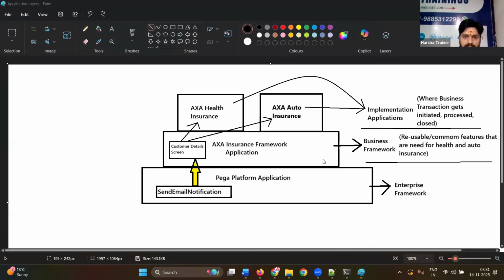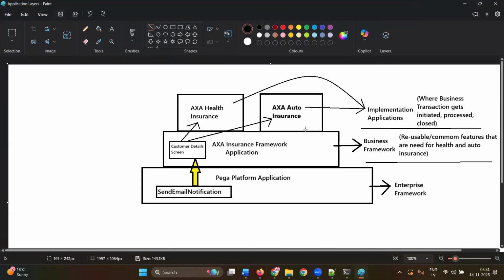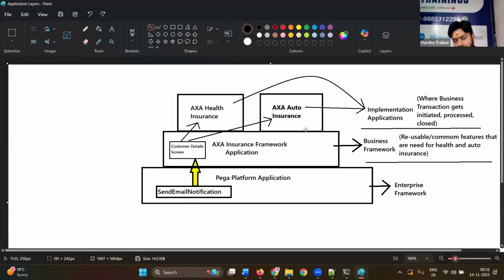Anyone else has any other doubt? In this example, we have two applications, health insurance and auto insurance. In real time, would these two be hosted as two different applications, or will the same application have these two as modules? You might be asking about the server, right? See, this framework is like a piece of bread. If you make slices, one slice you can take out.